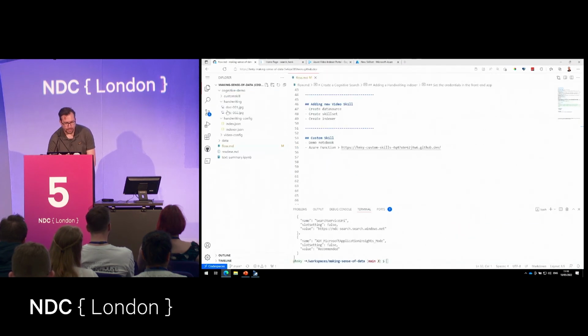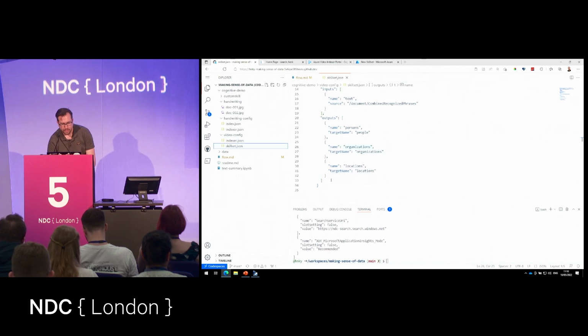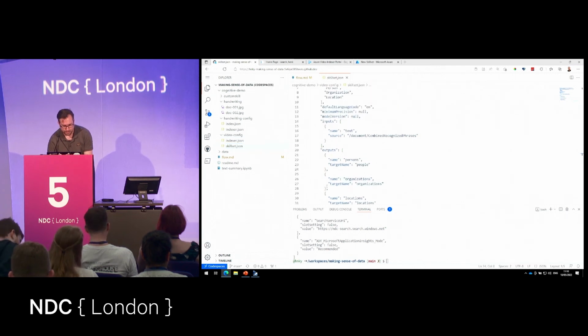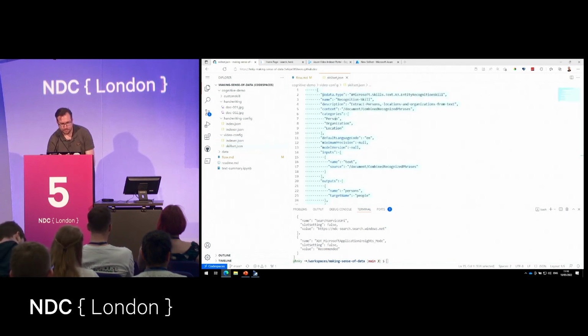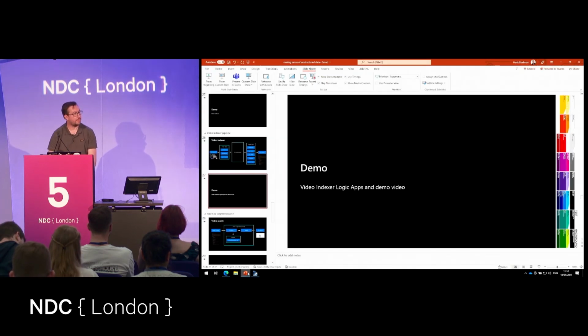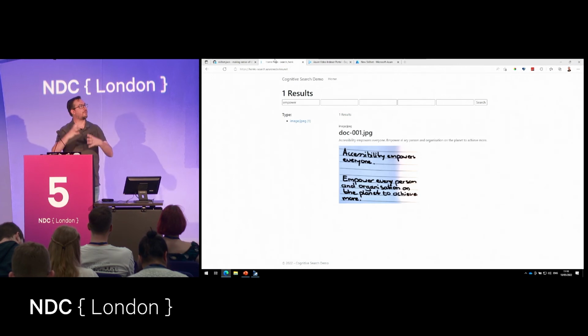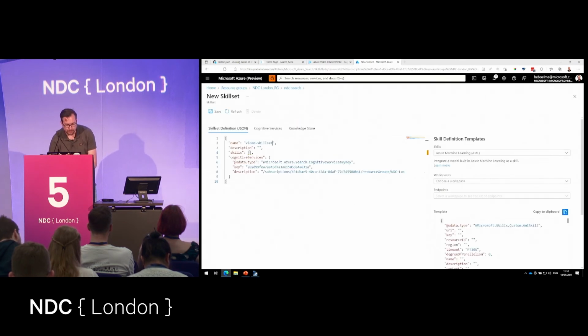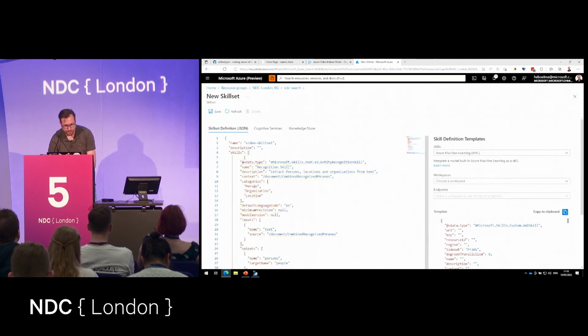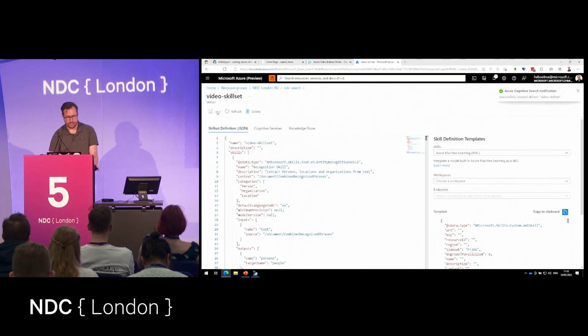We can go here, to video config, to the skill set, and just copy the skill set. So what this skill set is going to do is exactly the same as the other skill set. It is going to extract the entities from it. So I put that under skills, and we are going to save it. So now we have this skill set here.